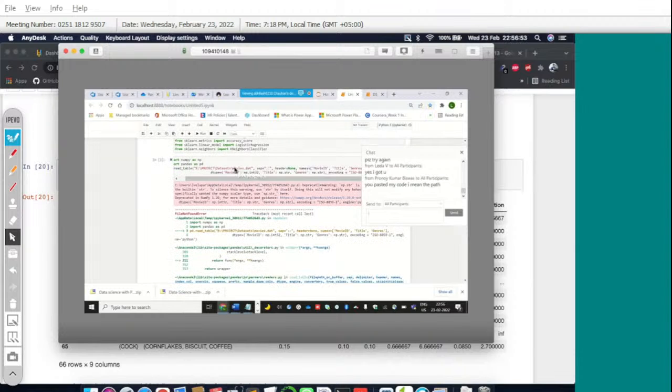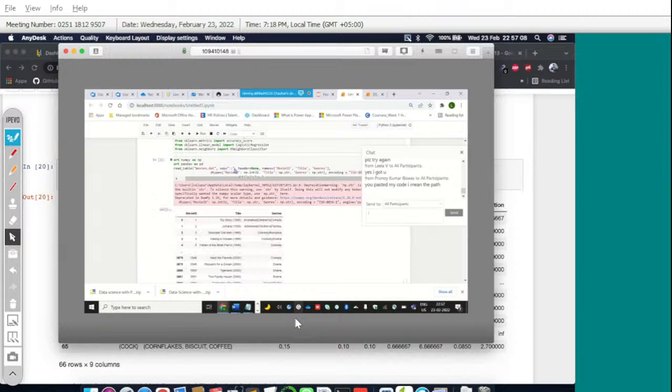Perfect. Okay, so just leave it to me. Give me a moment. So if you remove this path and try to execute, this worked. Yes? Easy? Now, okay, perfect. I got you.